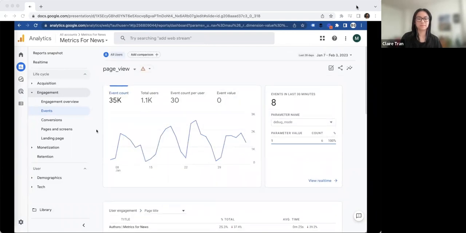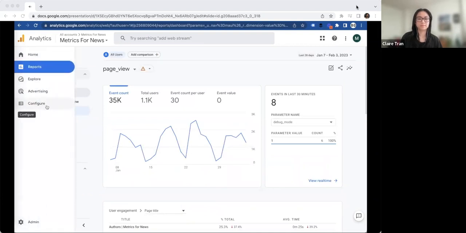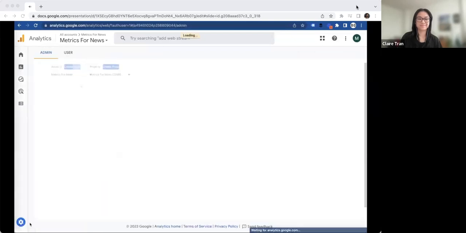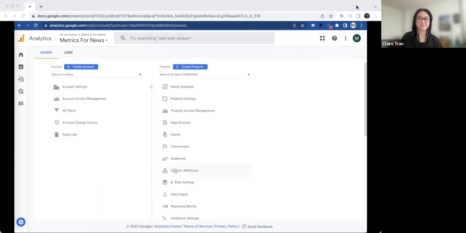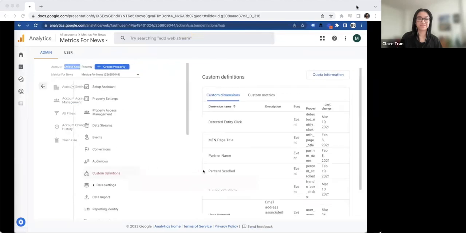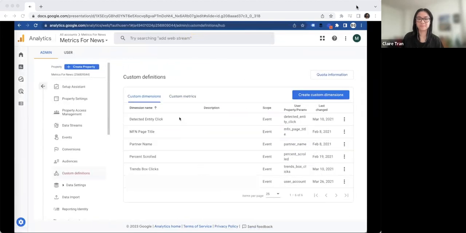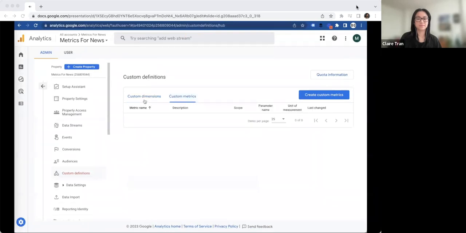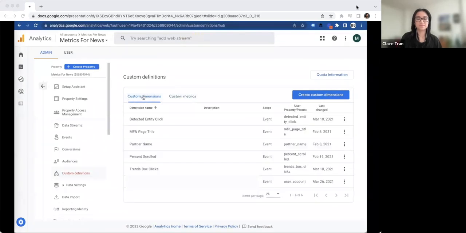So in the past, you would have gone to configure, but in the last few weeks, they've changed this. If we click on configure, it's going to tell us it's moved to admin. So let's go to admin, custom definitions, and now you can see all the different custom dimensions that we've created. So a custom definition could be a dimension or a metric. We don't have any custom metrics right now, but we do have custom definitions.